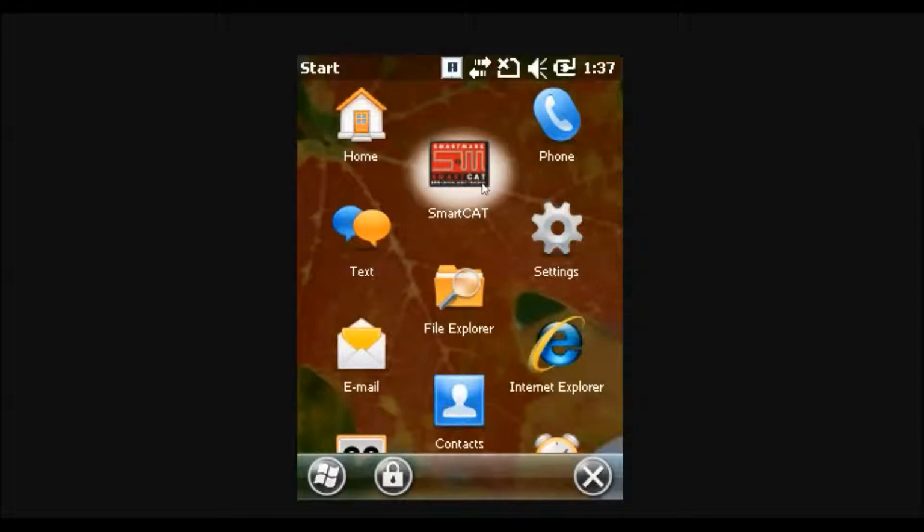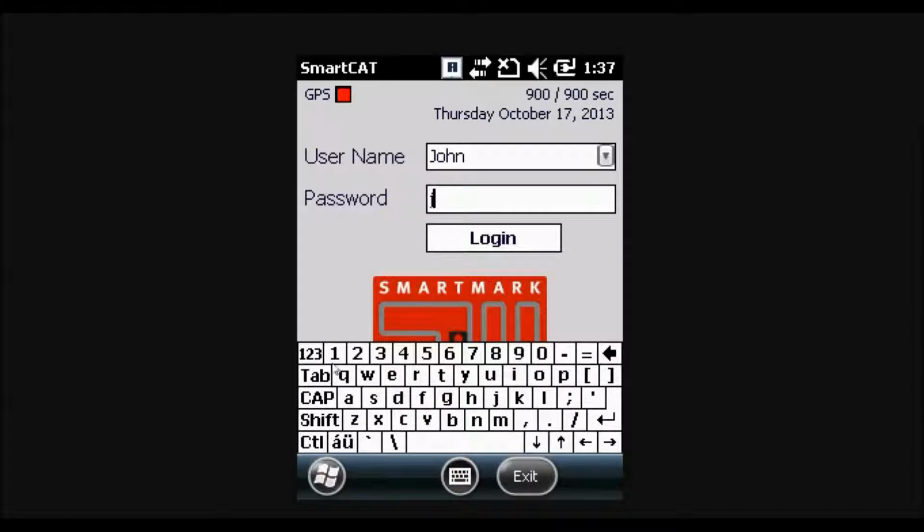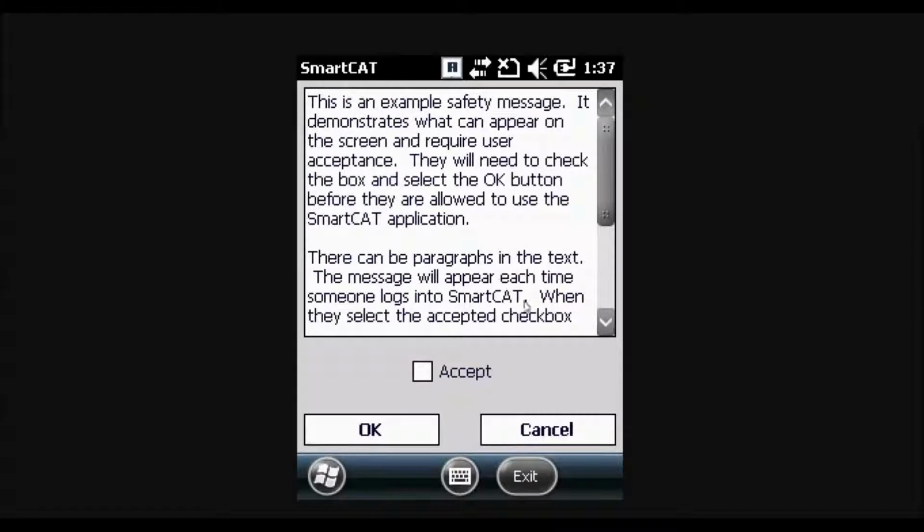Once you click on the SmartCAT app icon, the first screen that you see is a simple login screen. It's just like your email account, your Facebook, or your Twitter. The admin can set up as many usernames, or users, as he wants to. There is no licensing fee per user. So I'm going to log in as Jonathan, like John, and the password J123. You really need to come up with a better password. It's really high security. So once I enter these two, I'm going to log in.